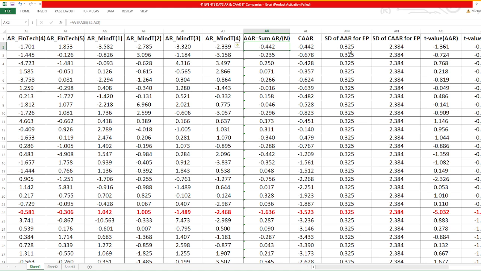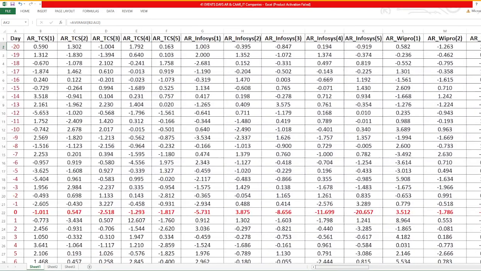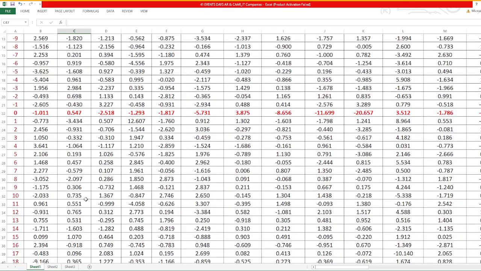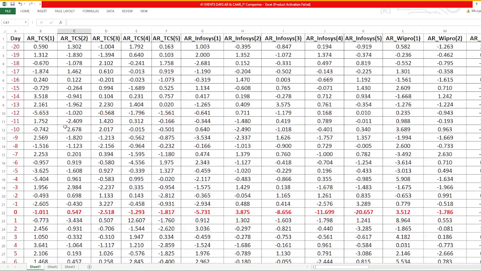Today we are not going to discuss how we find the t-statistic value. In the next discussion I will discuss the t-statistic value to test our hypothesis. Now today let's discuss how we draw the line chart.